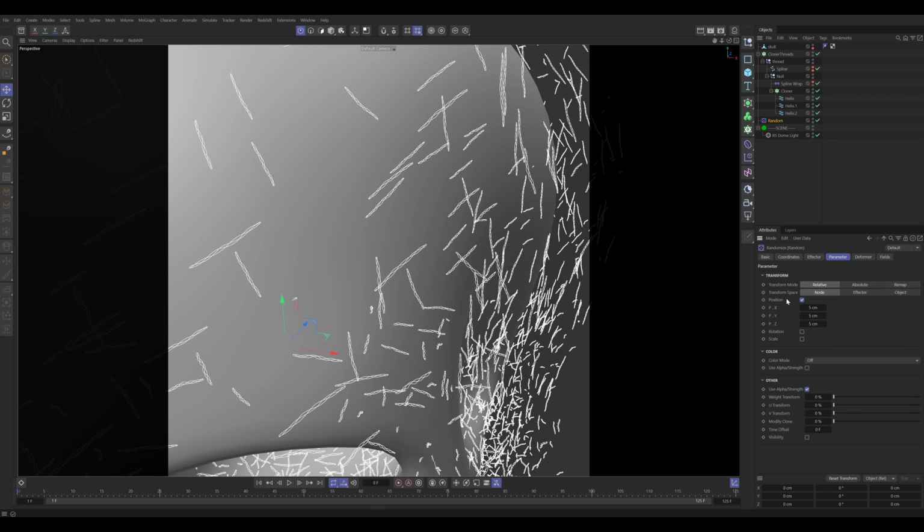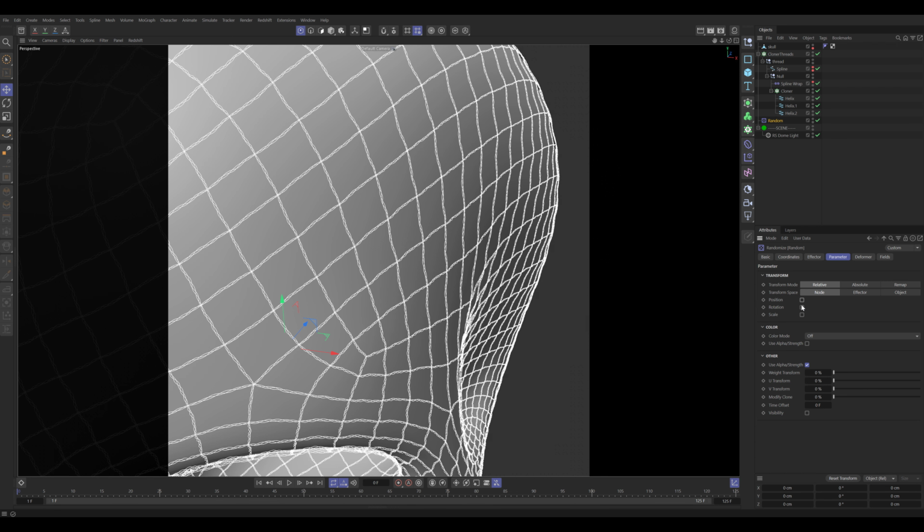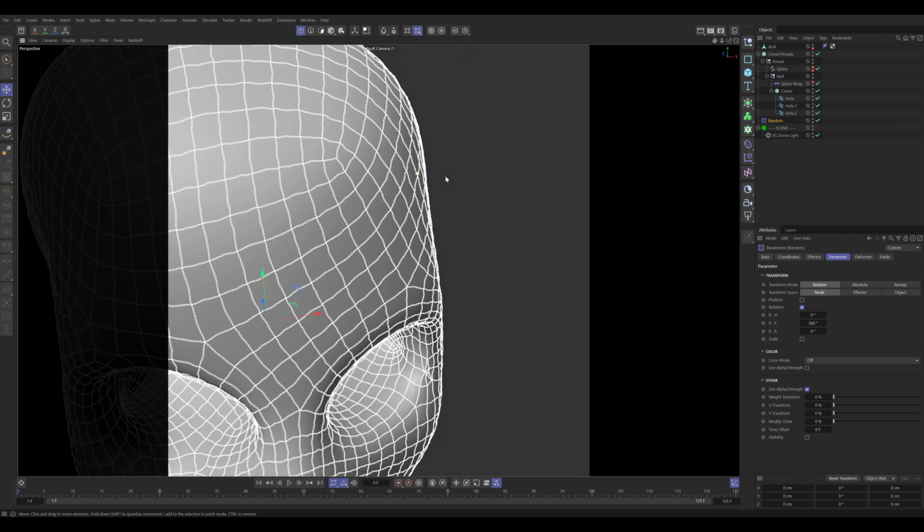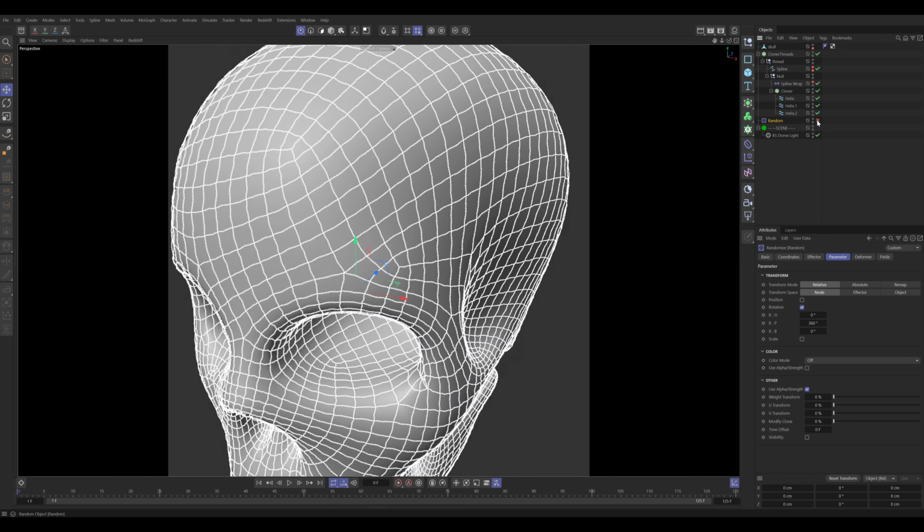Switch to the parameter tab. Let's disable position and enable rotation, and then we just want to rotate these around. I think it's probably P. There we go. Yeah, so if we set that to be 360, then we get some more randomness, because obviously they all rotate and we view them from different angles, so it's starting to feel a little bit more handmade.